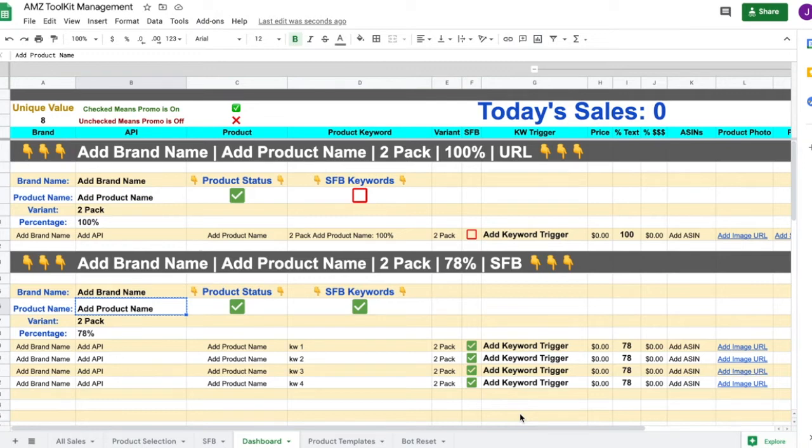In this video, we're going to be running through the AMZ Toolkit Management Google Sheet so that way you can get a better understanding of how it works, how to set it up, and get your campaigns running as soon as possible. Let's get started.